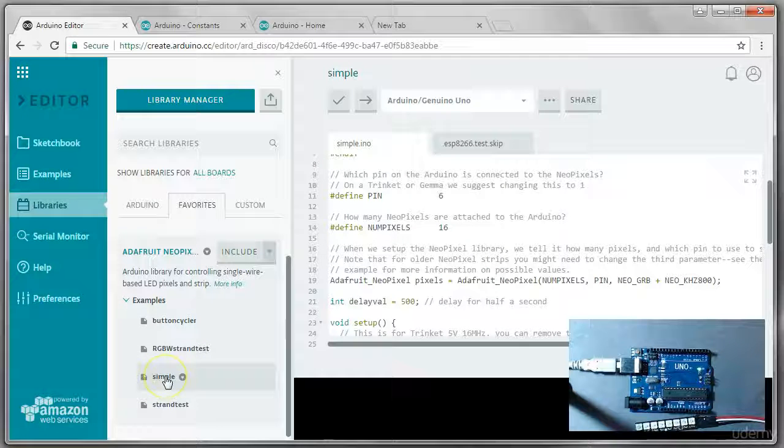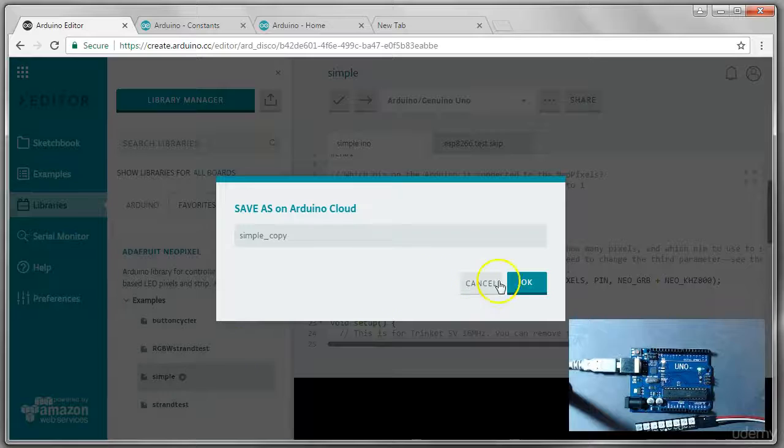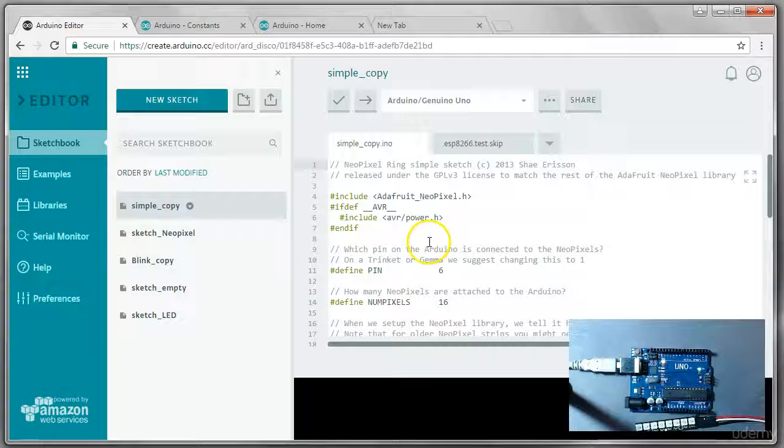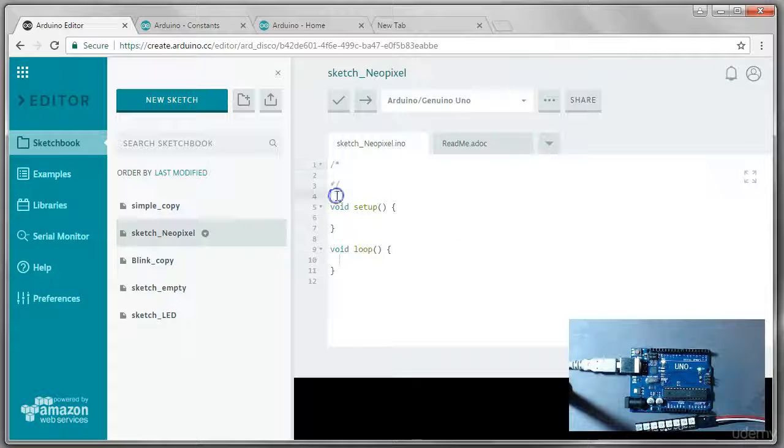Well, first of all, let's save this out. So I'm going to save it out into our sketchbook. So you can see now it's in our sketchbook. And the reason I did that is because it's easier to copy stuff back and forth between it and our code. So the first thing that we're interested in is this include statement, which includes their library in our code. So I'm going to copy that and paste it in.